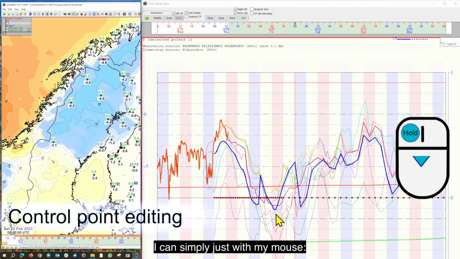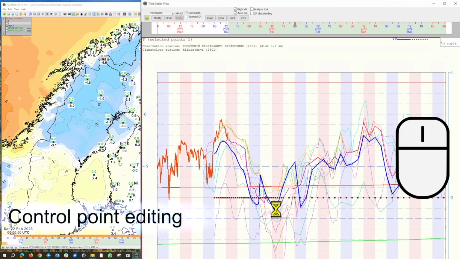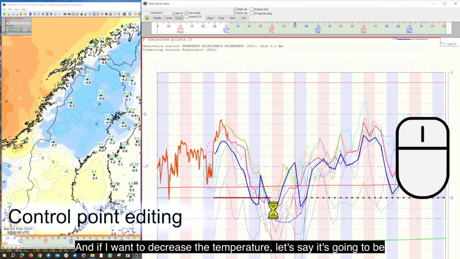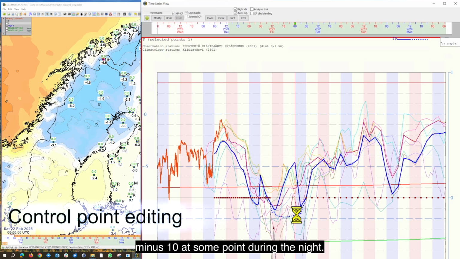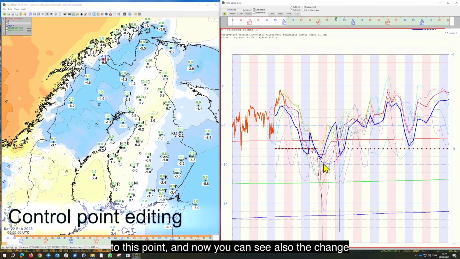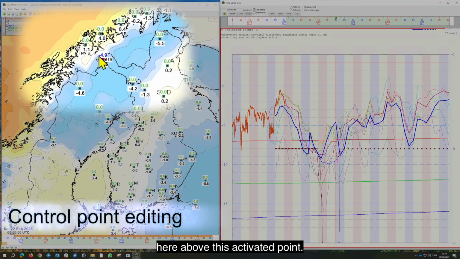I can simply, just with my mouse, press down the left mouse click button and start to drag. As you can see, I'm now drawing a new temperature line. And if I want to decrease the temperature, let's say it's gonna be minus 10 at some point during the night, for example, like this. I have now created a completely new temperature curve to this point. And now you can see also the change here above this activated point.